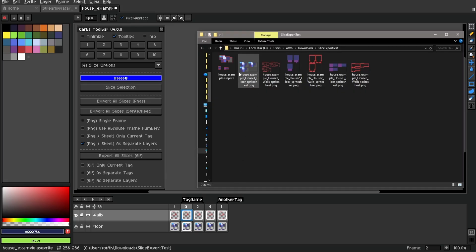So we'll see something like this. You see that we got tag name, which is our first tag, and then we have the other tag, which is the second tag. So we have both of those tags stacked together inside of a sprite sheet. And then we have each one of the layers separated out. So we have the walls and the floor as two separate sprite sheets. We also have that for each one of the slices. There's 3 slices in this case. So the file export on that is going to be sprite slice layer dash sprite sheet.